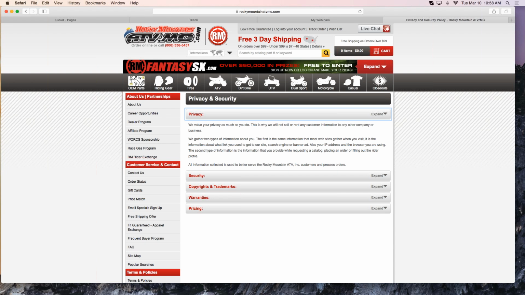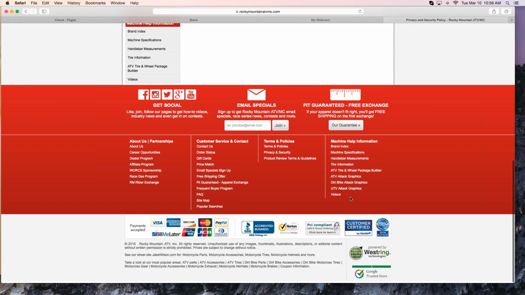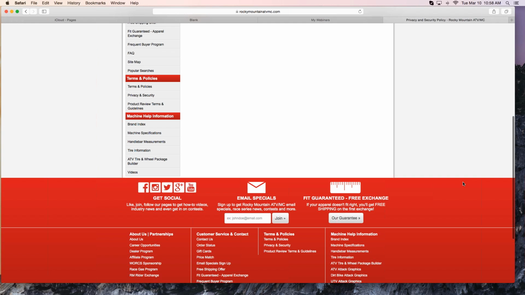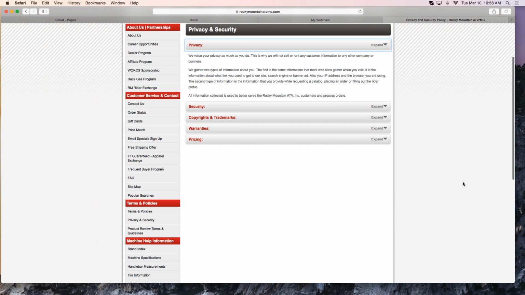Going along with policies, if you have any guarantees, as I mentioned earlier, it's good to list that maybe on your policies page, or maybe you even have a guarantee page. Some sites will have those. In this case, I am not seeing one here on Rocky Mountain ATV, but it is a good thing to have if your supplier, if your wholesaler offers that.